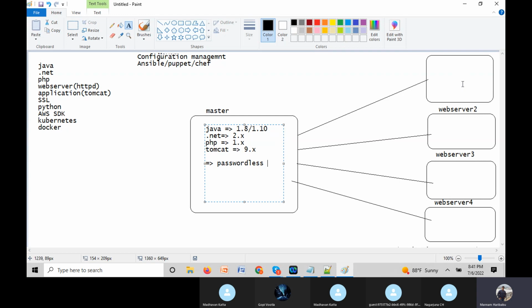Ansible, up to 3000 servers it will be supported, but coming to Puppet or Chef, fewer than 40 modules only will be supported. So that's why most of the organizations are going with that.